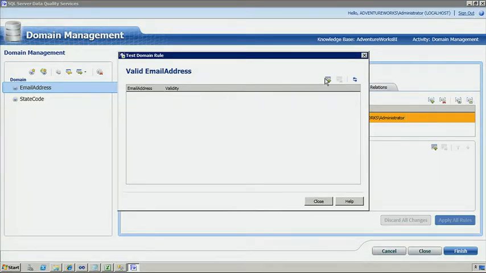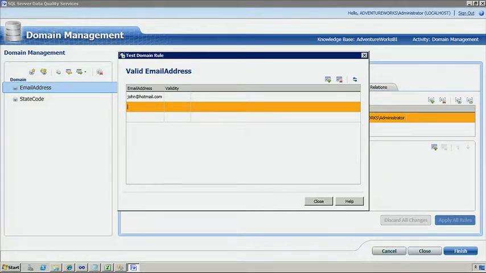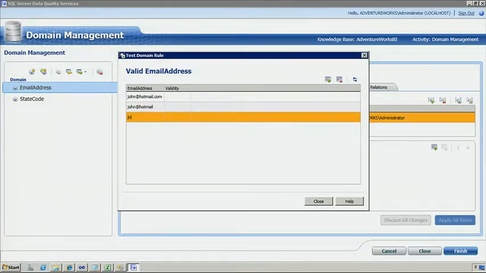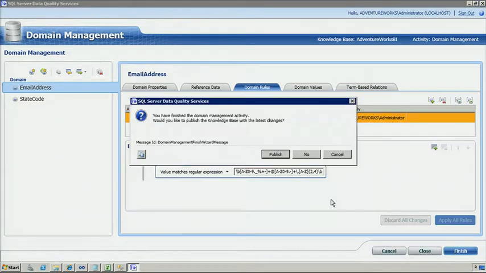What would happen under these circumstances if I have john at hotmail.com or john just at hotmail or even john asterisk asterisk at hotmail? What would this rule do? And we can see here that only the first, according to that regular expression, is valid. Okay. So now when I click Finish in Domain Management, I will this time choose to publish the knowledge base, and now it's available for use.